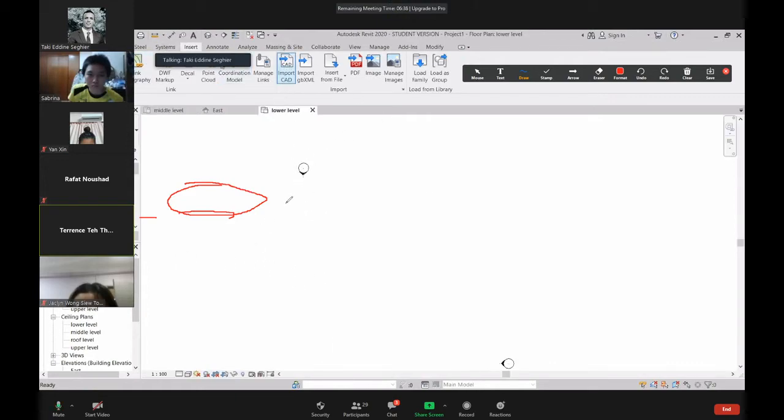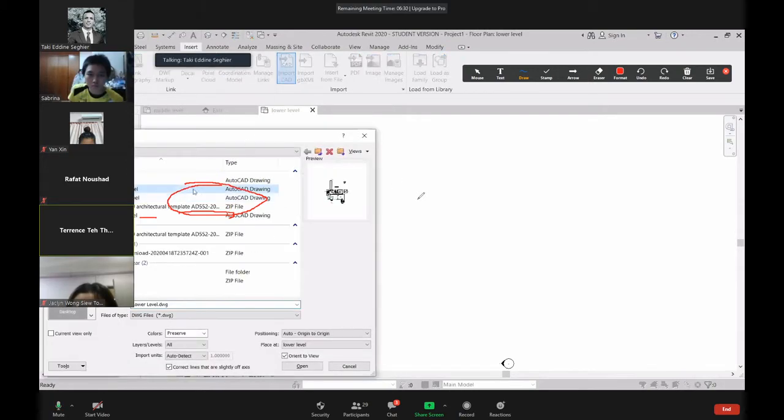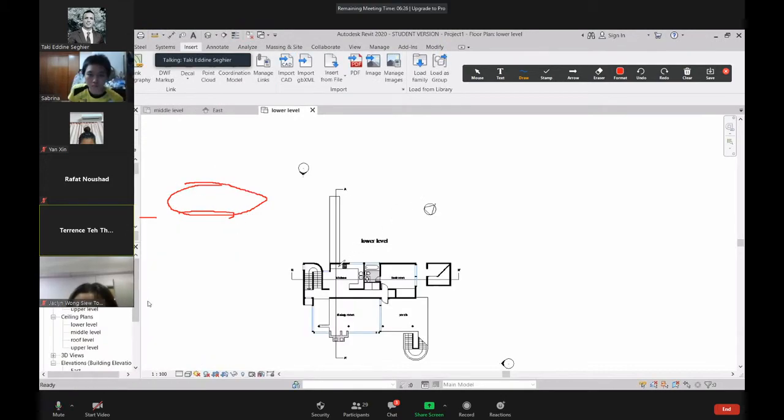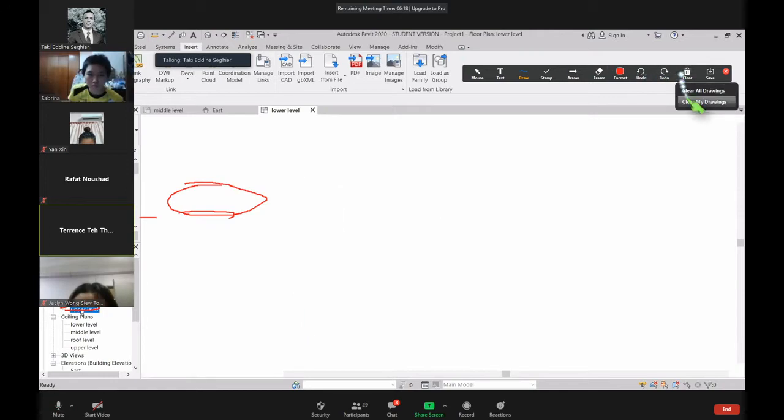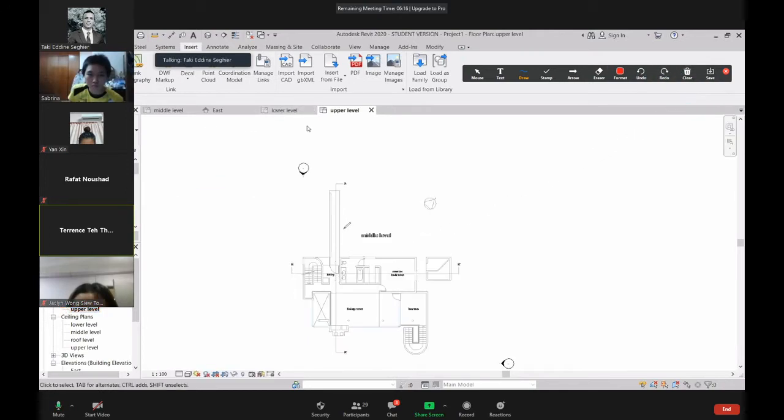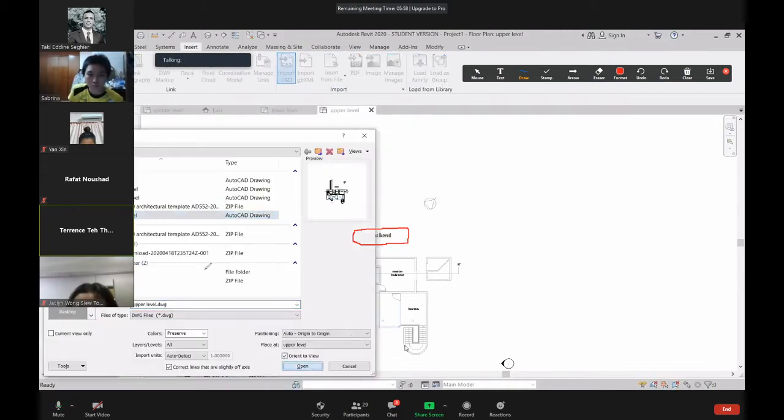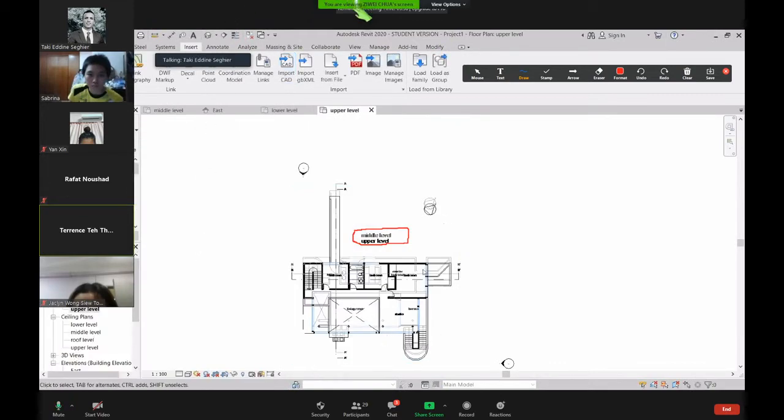Same thing, you have to import now the lower level. Upper level, the same thing. When you import them, you will start aligning them. Still upper now. Upper is here. As you can see in the upper, you still see the middle level. It's there as a layer, but anyway, just import the upper and then we will fix this. Import the upper level. And we still have only a few minutes in this.